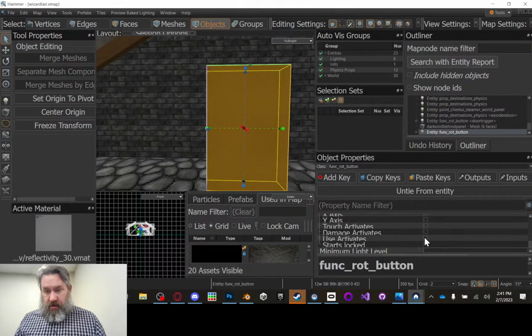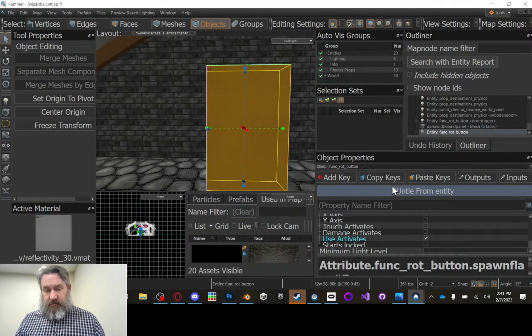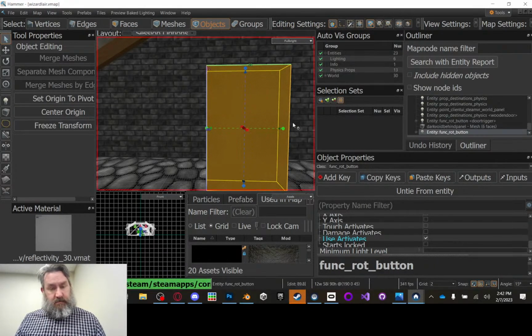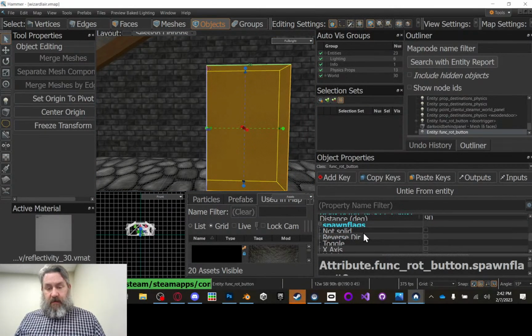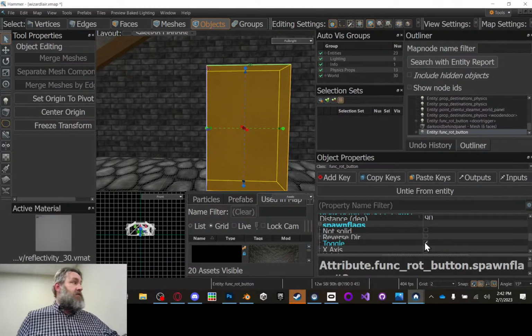Oh, one checkbox. I thought that was defaulted. So "use activates" is all I need to do, and that counts for the trigger. Save that. Underneath spawn flags, here's the other one you'll need: toggle. Turn toggle on, and then it's going to be either open or closed. If you don't have toggle on, it'll rotate out, wait a second, and rotate back.